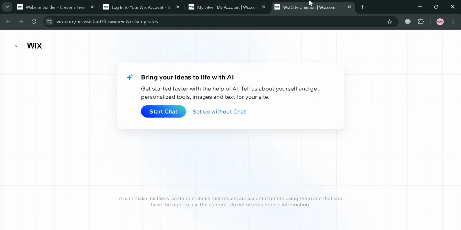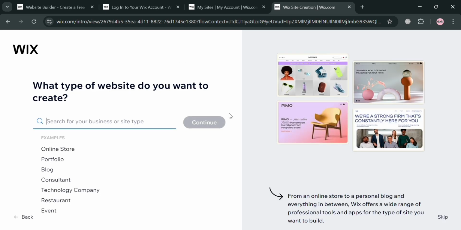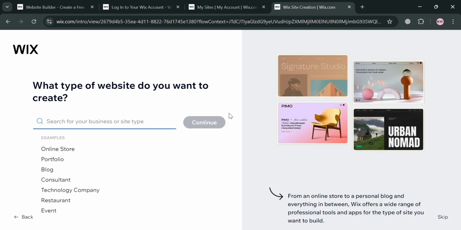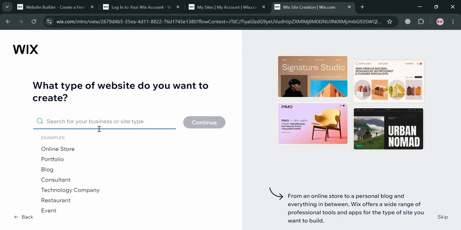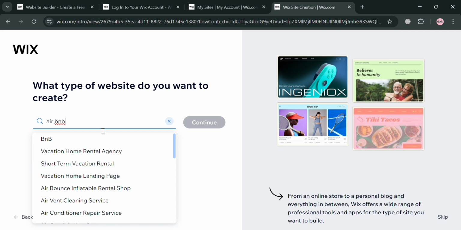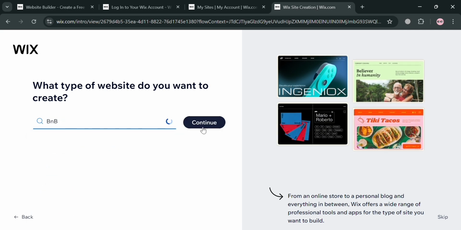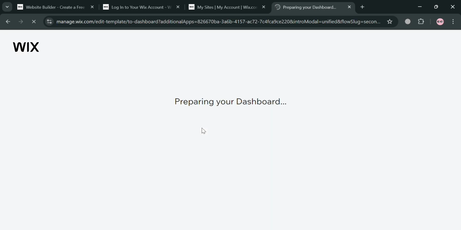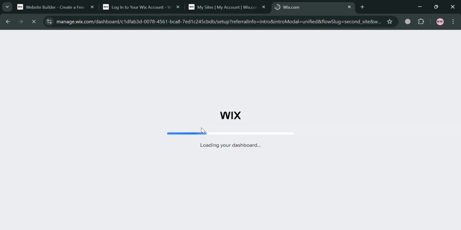Then you will be directed here, where it will show you that you could also start using AI or set up without chat. By clicking set up without chat, you will be directed to this page, where the next thing you need to do is to simply enter what type of website you want to create. Since we're creating an Airbnb, I'm going to enter Airbnb here. Below, just click this BNB option. Then click the continue button to proceed. Upon clicking on it, you will see that your dashboard is currently preparing, so all you need to do is wait for it to load.